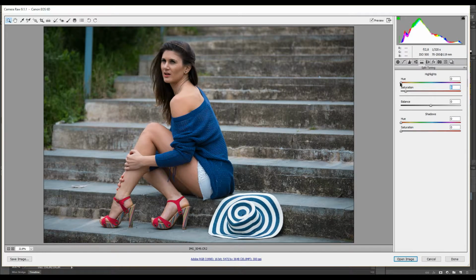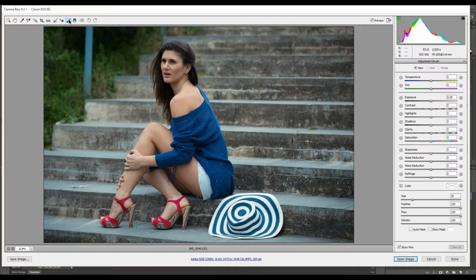Let's push the highlights towards the yellow. And shadows towards the blue, just a tiny bit. Now we're going to recover some exposure on the model. We're using the adjustment brush.